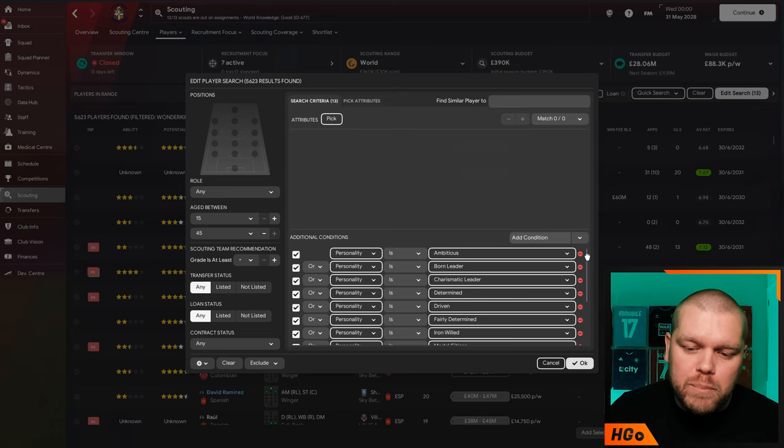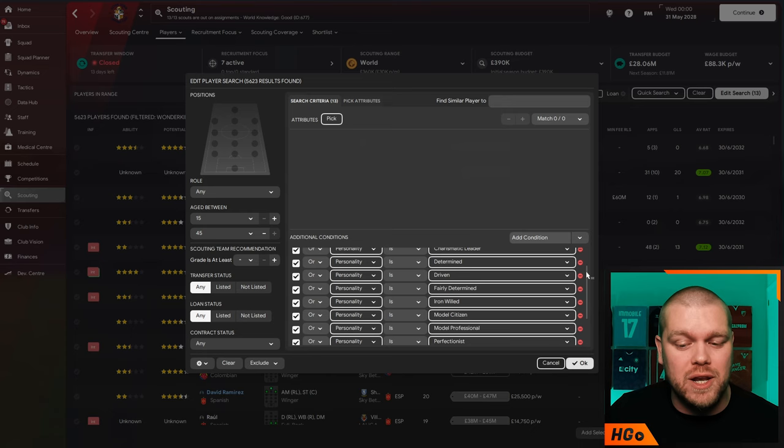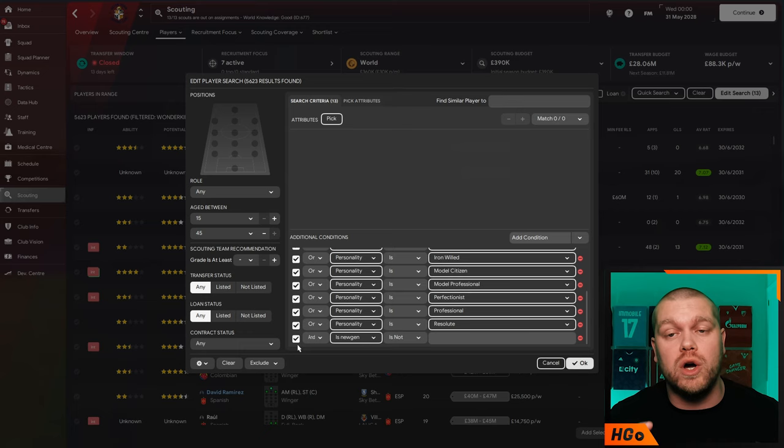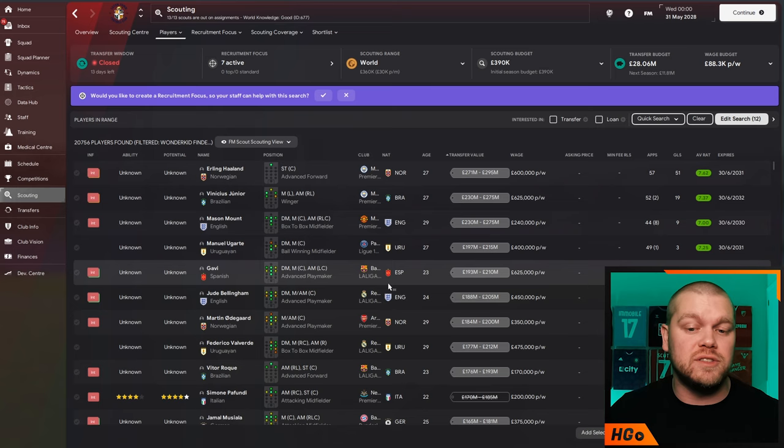We look for ambitious, born leaders, charismatic leaders, determined, driven, fairly determined, iron-willed, model citizen, model professionals, perfectionist, professionals, and resolute. Now, all of those will work on console, for instance. However, the one you will not be able to add yourself is the last one, which is, as you can see, new gen. Now, if you do not want this one ticked, obviously it's pulled in all of the new gens in the background, we will untick that one and it will stay on the filter. And you can see it's basically identified all of the real world players with this particular personality for their players.